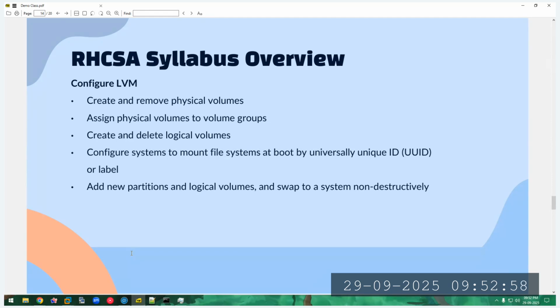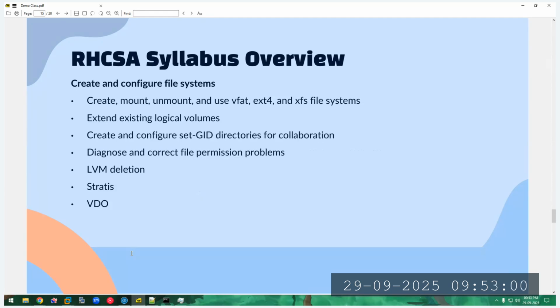And how to format it. There are different file systems. How to format, how to diagnose if something went wrong, right? Those things we'll be discussing. And there are two concepts called Stratis and VDO, which we will discuss.